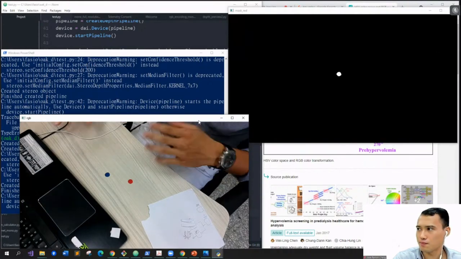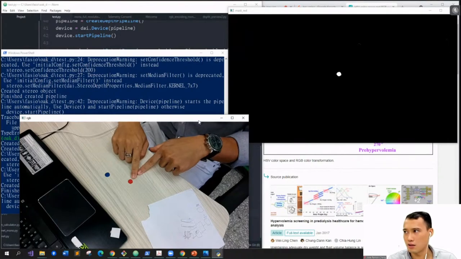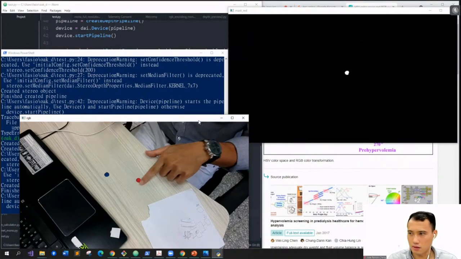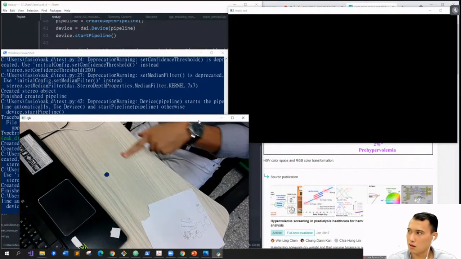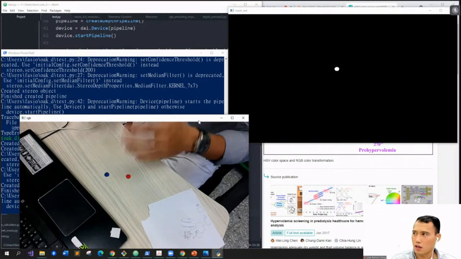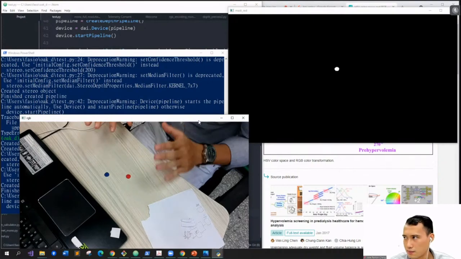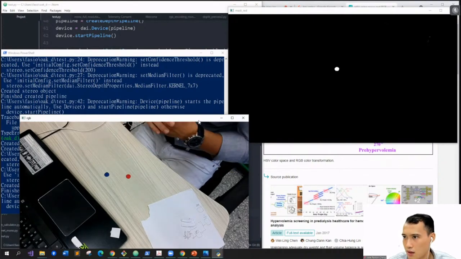Now you can see that the red one is very nicely selected and I can move it like this, right? You can see how it also moves, but it's still picking up some stuff from my hand, which is not ideal.